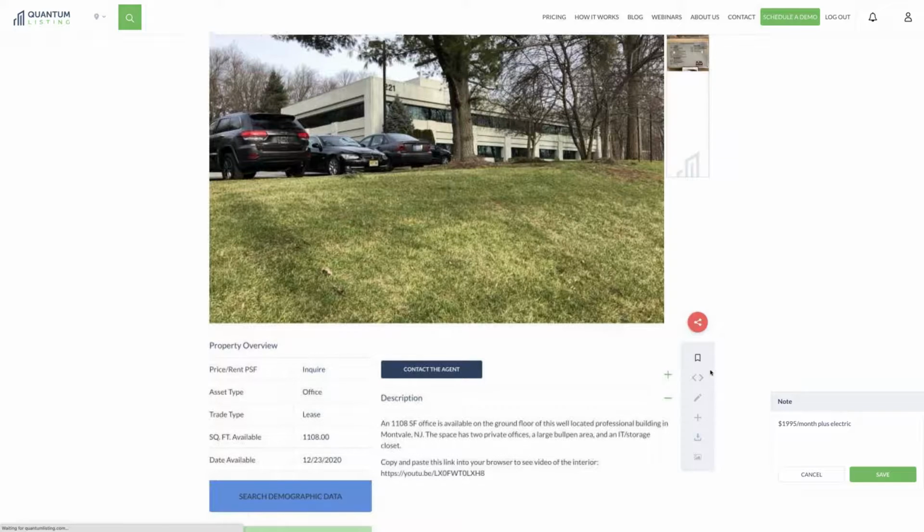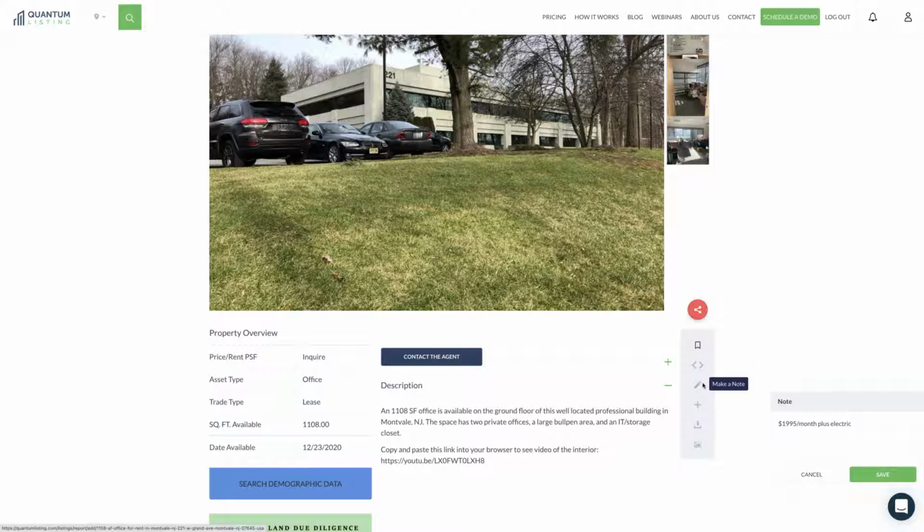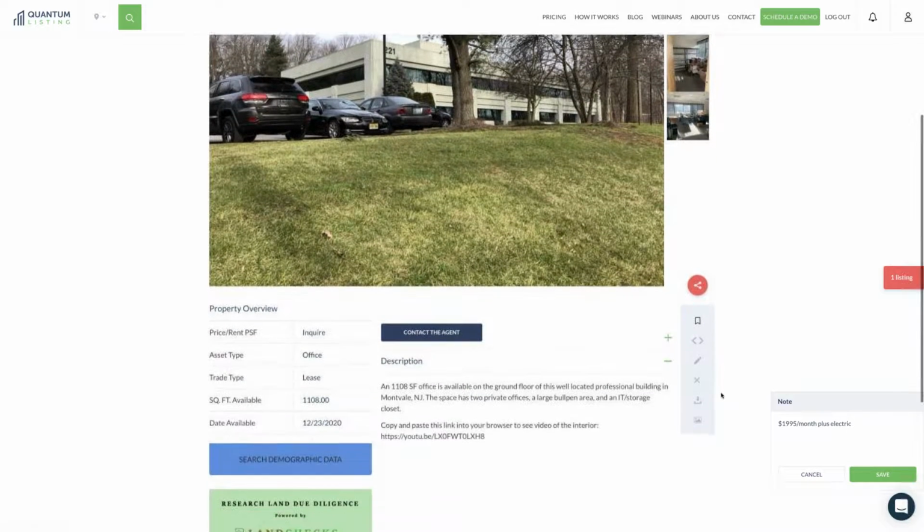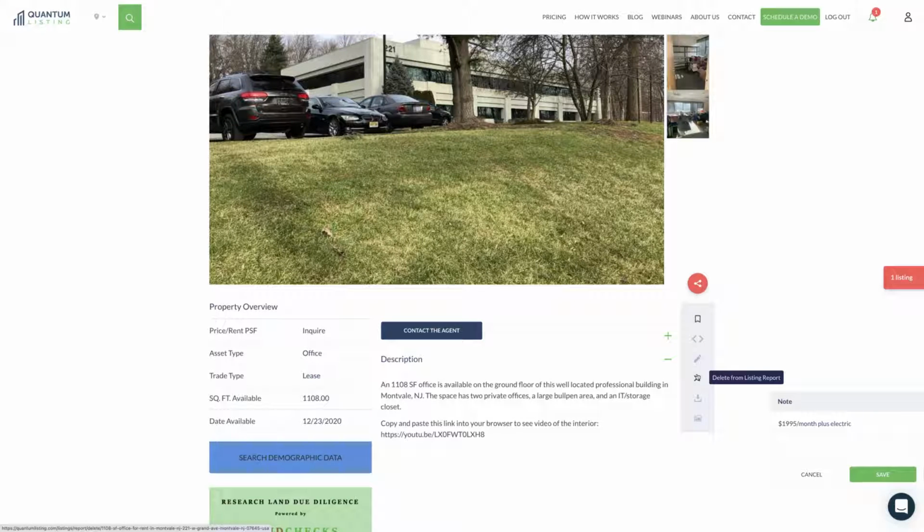So let me show you quickly how to do the listing reports in iframe. If you want to add a note to a listing, you click make a note here, and a little window will open up, and you can add your messages there. If I want to add this to a listing report, I click the plus sign. And anytime you're unsure about what any of these icons represent, there on the side, you can just hover over it, and you'll be able to get a little more information on what it actually is. So you can see by clicking the plus sign before, this little red tab opened up there.